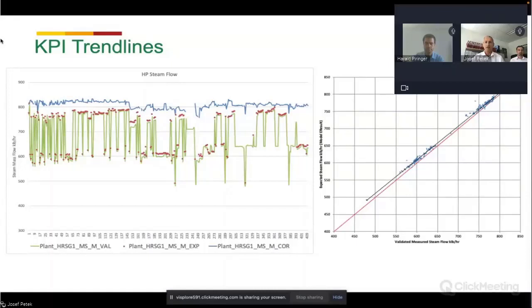This now is a clear indication that performance degradation has occurred, and the benefit for the plant is that they can look at this issue, either if there is any leakage in the plant in this HRSG, or if there are other problems, and they can prepare for maintenance actions much more effectively, as they're already aware of where to look when there is a shutdown of the plant.